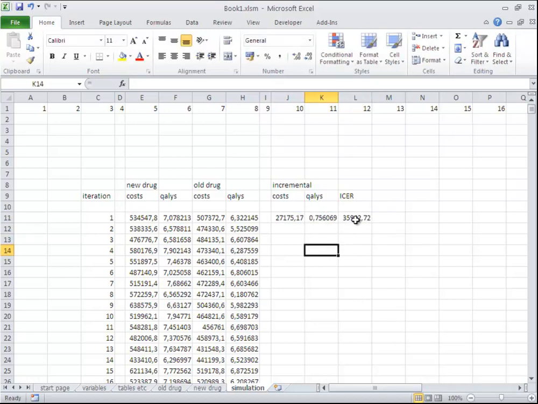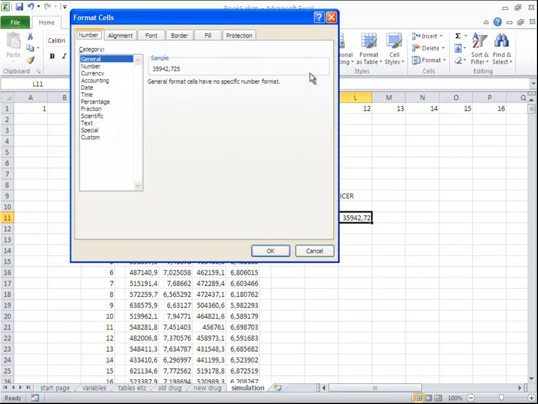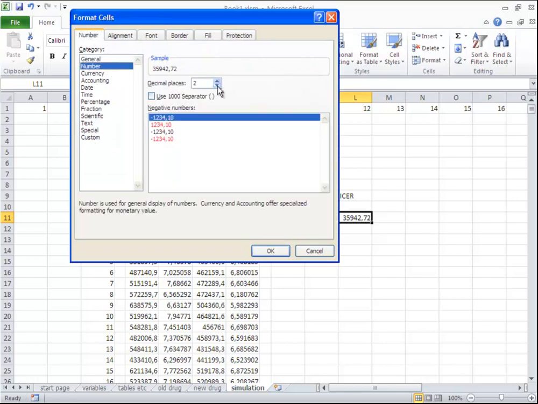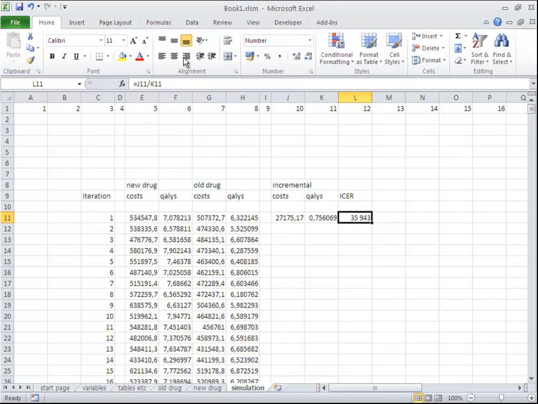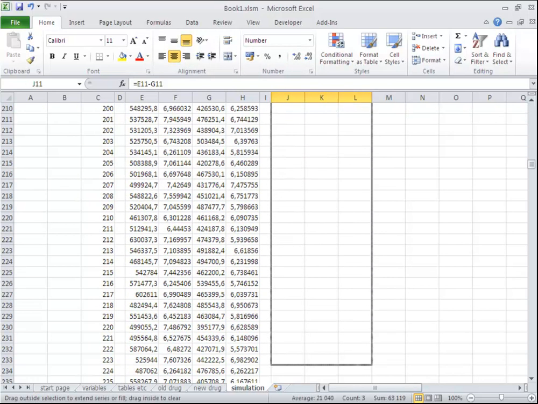Let's make this look a bit better. I format this number to number, no decimal places, use 1000 separators. And I center it and use the same format on the costs. For the qualies, I use 2 decimal places and I center it. Then I highlight these 3 cells and just drag it down for the whole column.